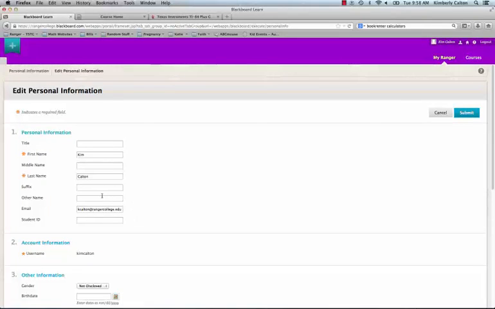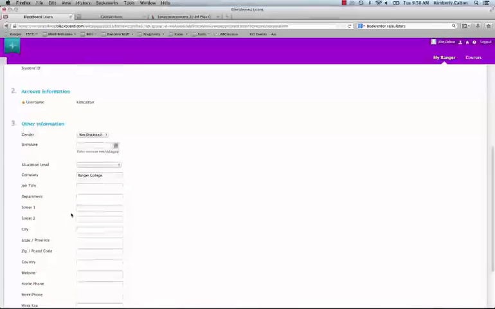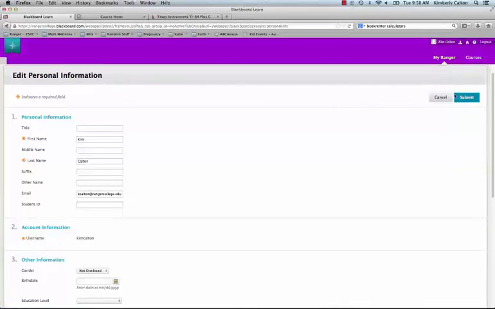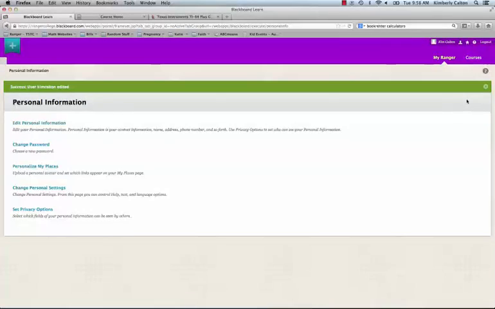Now it doesn't necessarily have to be your Ranger email, but it's going to be the email that you check the most often so that you can receive any announcements and or emails that I send out to the class. So again, please make sure you have the correct email associated with your account, and you can add in any additional information if you would like. Please remember to press submit.